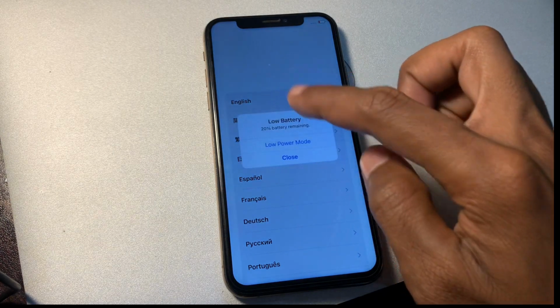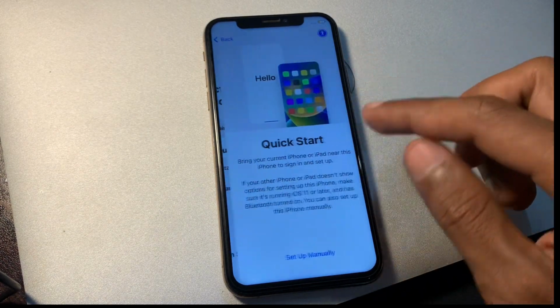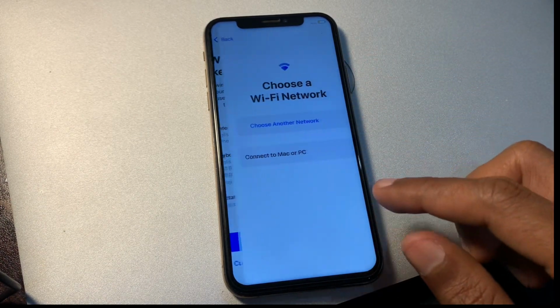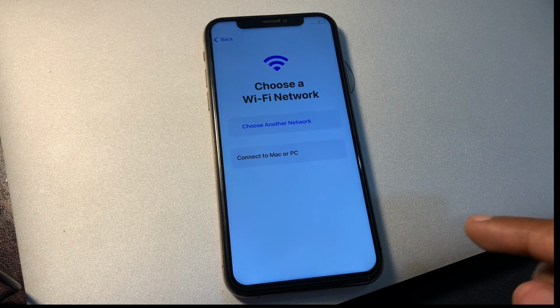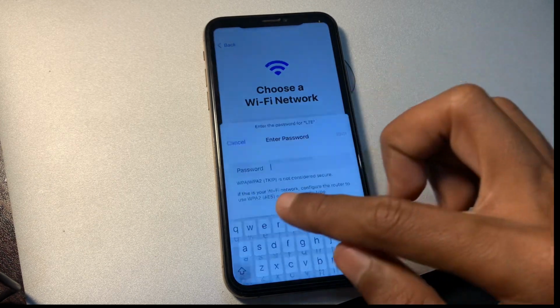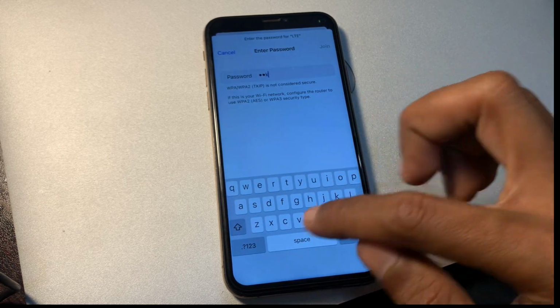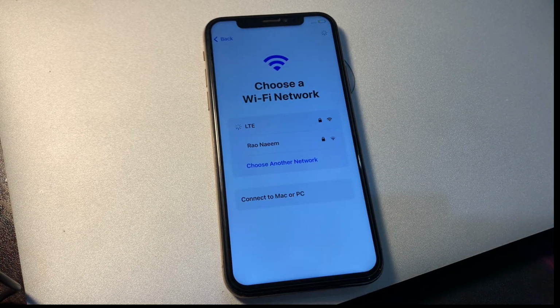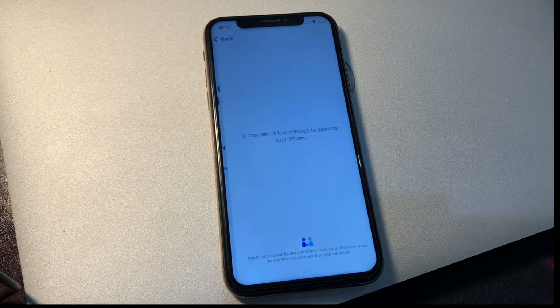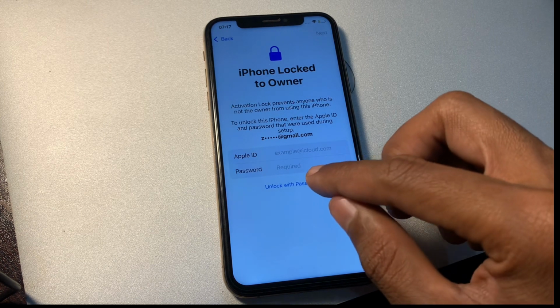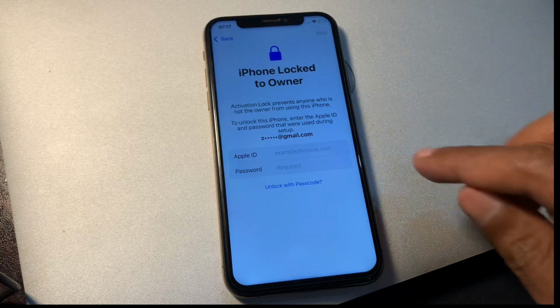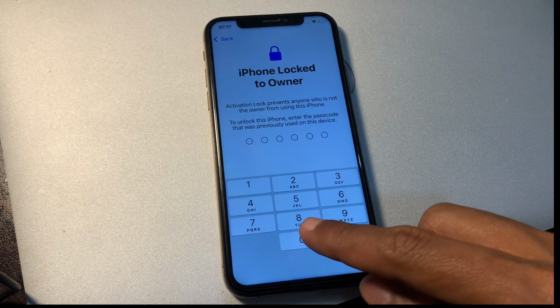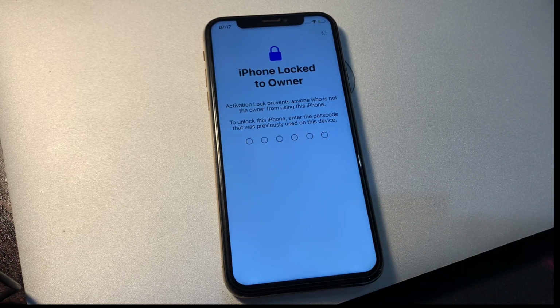So just swipe up and select language, select your region, click on set up manually, click on continue. Now you have to connect to Wi-Fi in order to do the setup. So just let me connect my Wi-Fi. Now simply select unlock with passcode, use the device passcode. Now enter the passcode of your iPhone and then just wait.